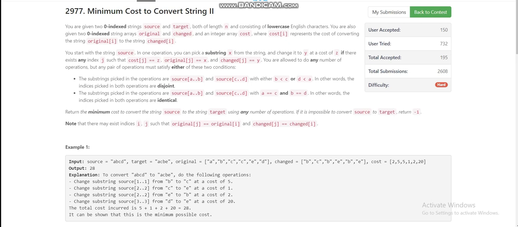We are also given two string arrays, original and changed. We can convert original[i] to changed[i] with a cost of cost[i]. Cost is also an integer array. Now we have to change the source string to the target string by these operations. We can pick substrings, and if the substring is equal to some original[i], we can change it to changed[i], right?